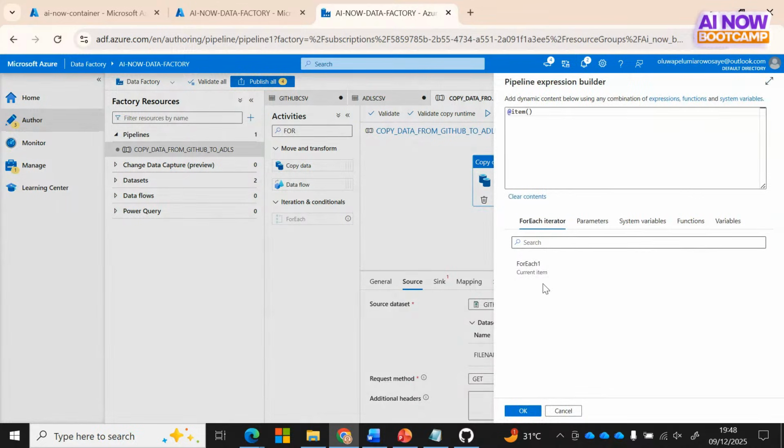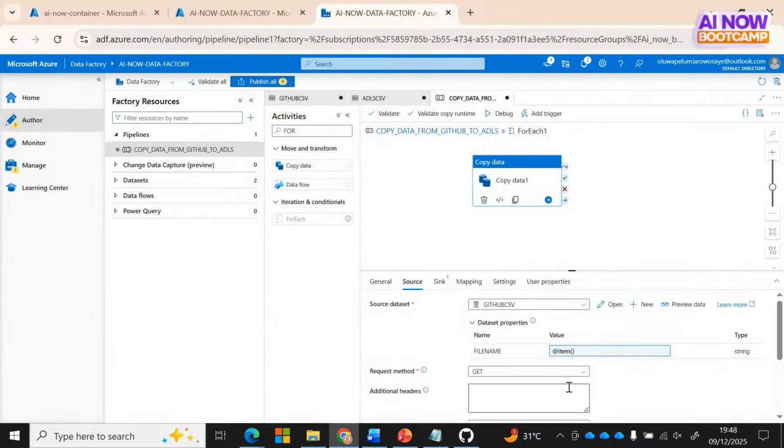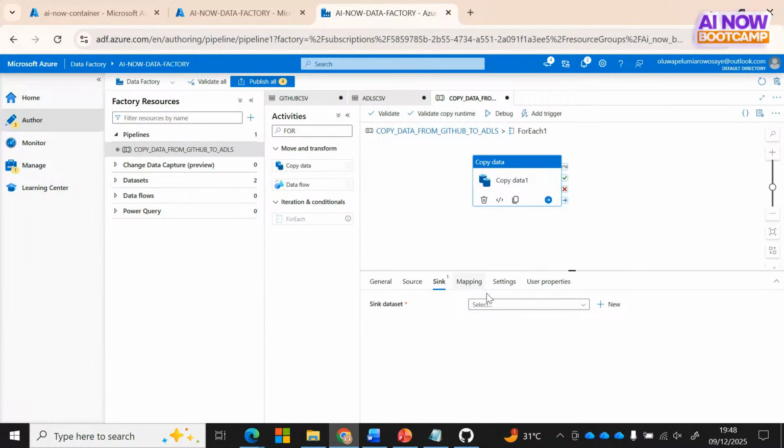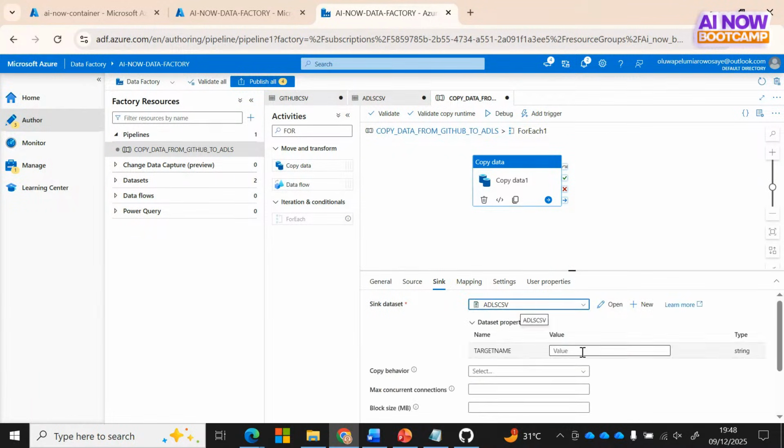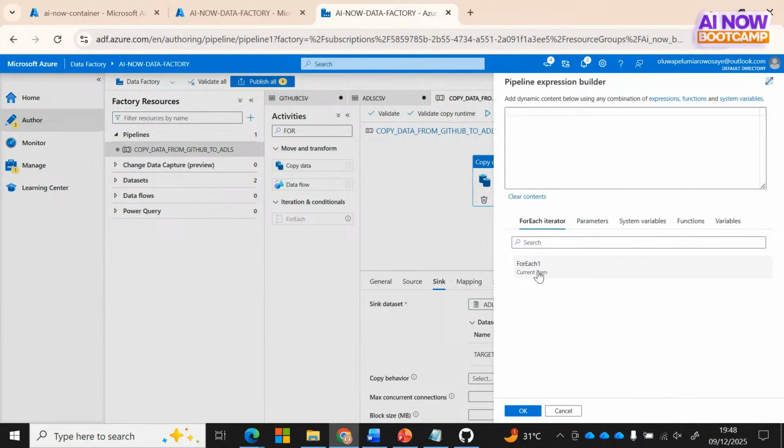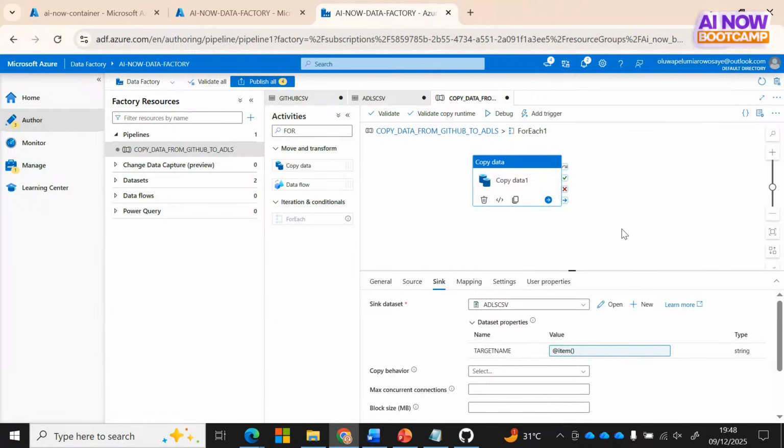So I'm going to say for each item in the list. Then I'll go to sink, ADLS. So this ForEach activity is done as well. So that is that. For now, let's leave this one.